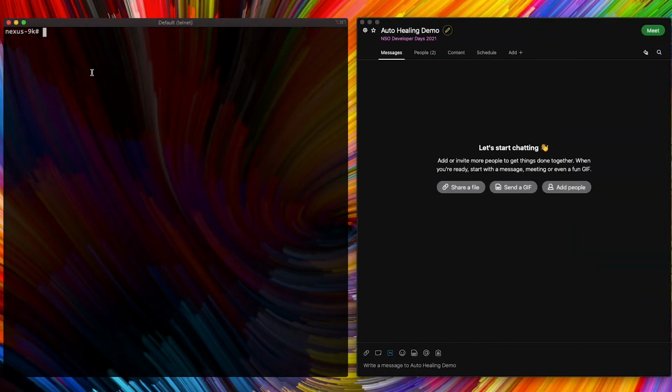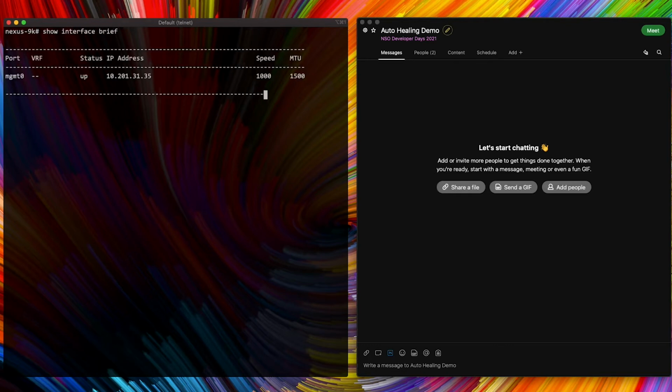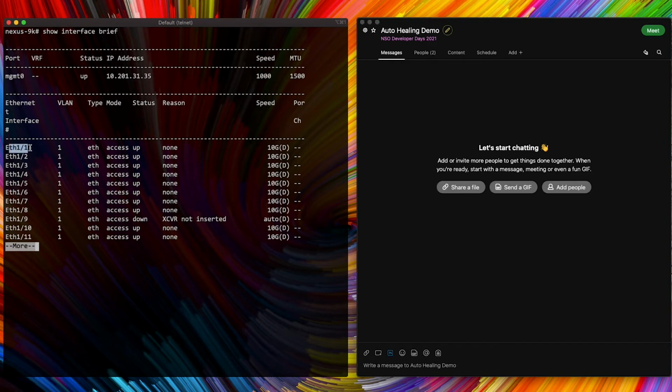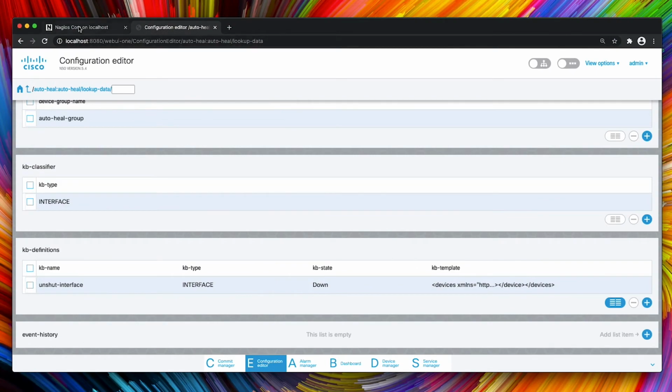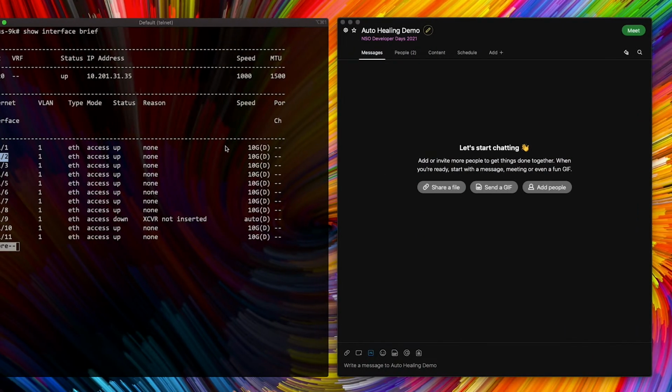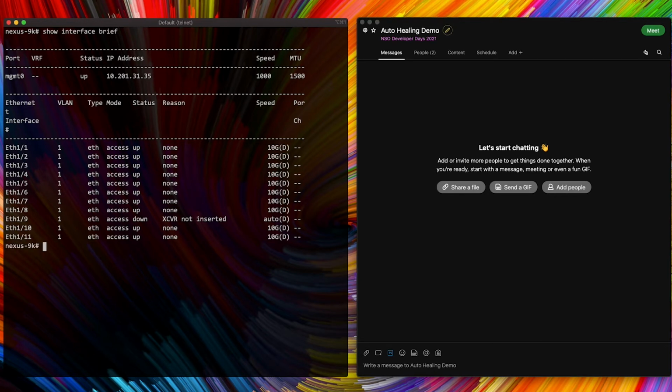So let me go ahead and shut the interface. Before doing that, let me show you the interface status of 1 and 2. So it's 1/1 and 1/2 seems to be up. I'll show the same thing on the Nagios side also. It seems to be up here. Let me go ahead and shut that interface. And let me show the interface status once again here.